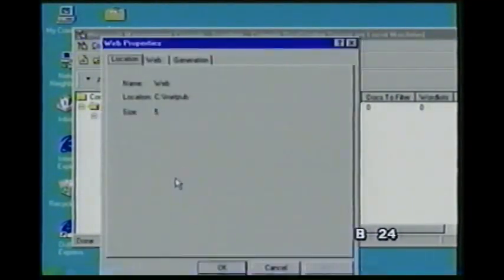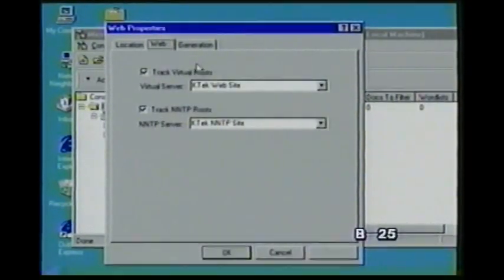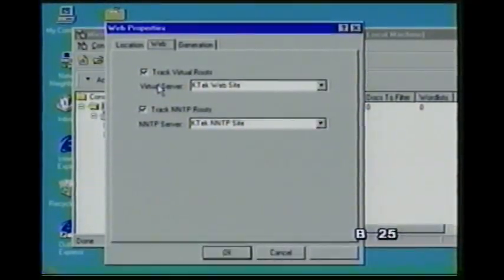If we go to the properties, you'll notice that in the web properties, you have the location. The default location is your Inetpub directory, but you can change that. And here's where you need to be specific on what roots or what directories you want to index. This one defaults to my default site, which is my KTech website, and I want to track all the information or go through the corpus of the KTech website. So this is very specific. I can also track newsgroups and use Index Server to index my newsgroup information, but at this time I don't think I'm going to do that.